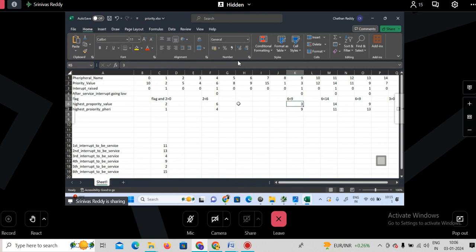Now the highest priority value is nothing but what? 9 here. What is this index? Sorry, value 3. Value is 3. Sorry, not 9, right? Sorry. 6 is less than 3. Is it true? This is false.